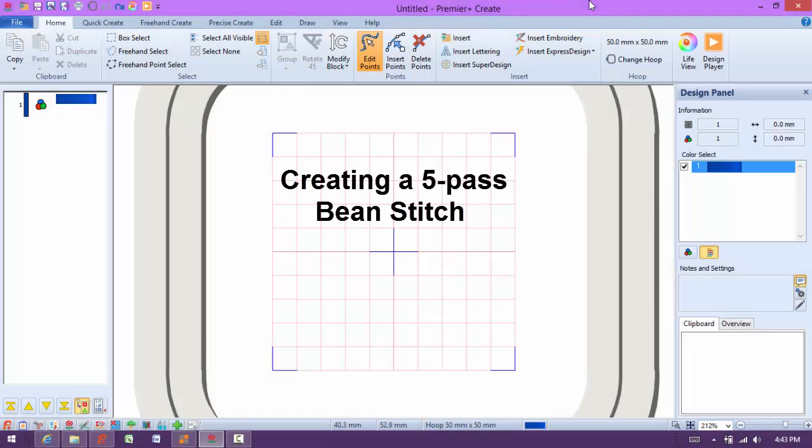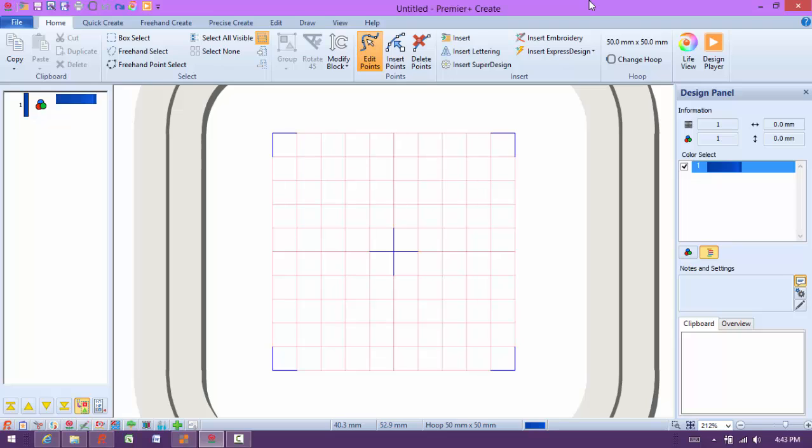Okay, so I had a question about how to create a five pass bean stitch, which is kind of like a triple stitch that goes back, forward, only instead of doing it three times, it does it five times. And we're going to do that by creating a custom motif.